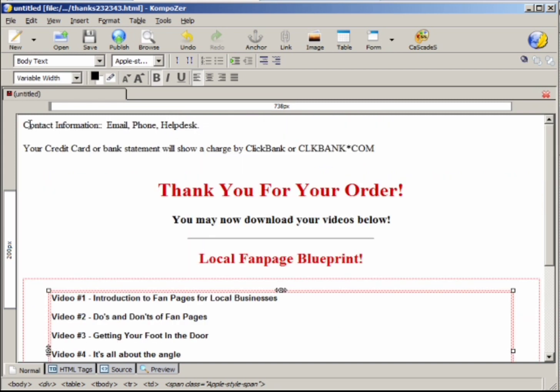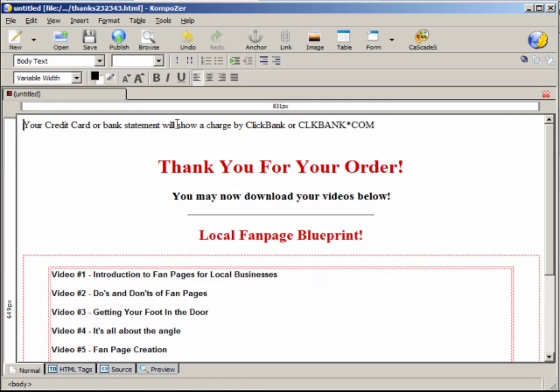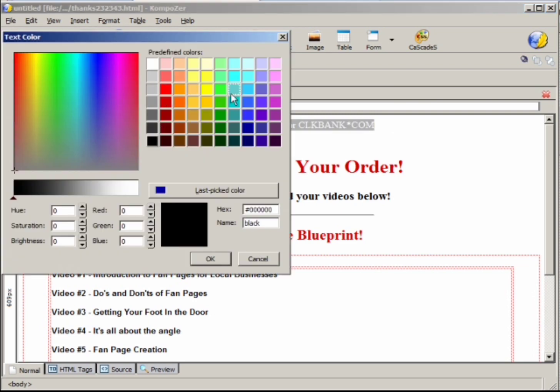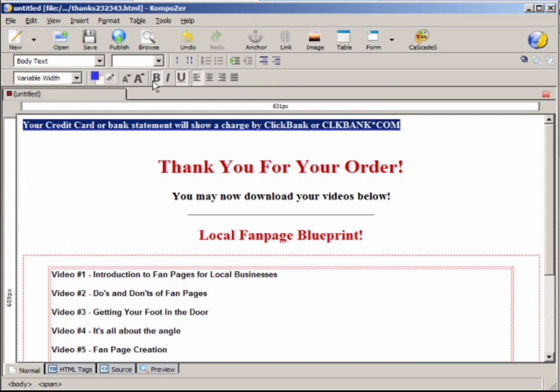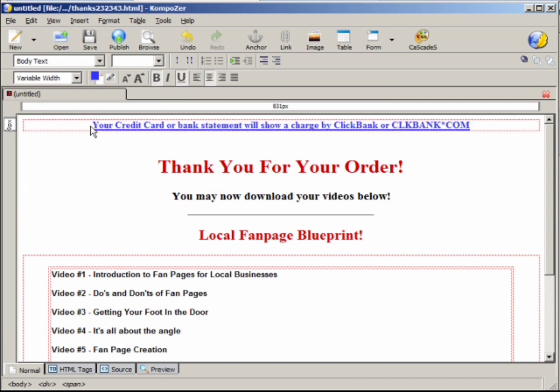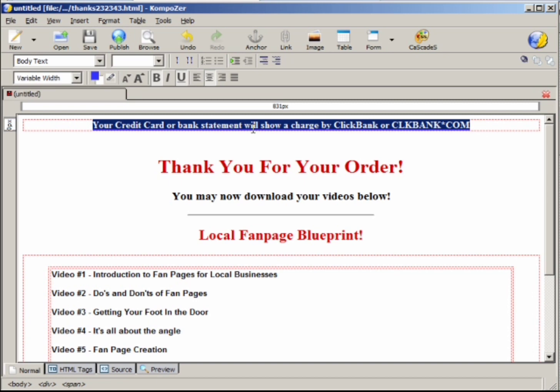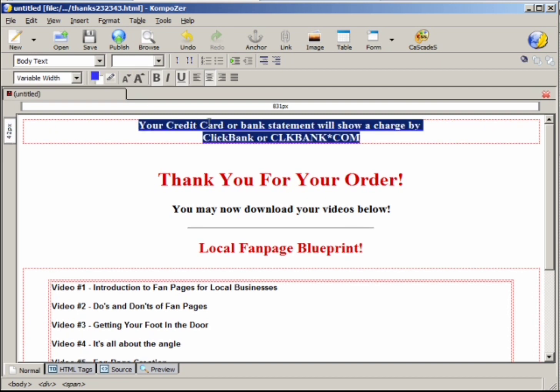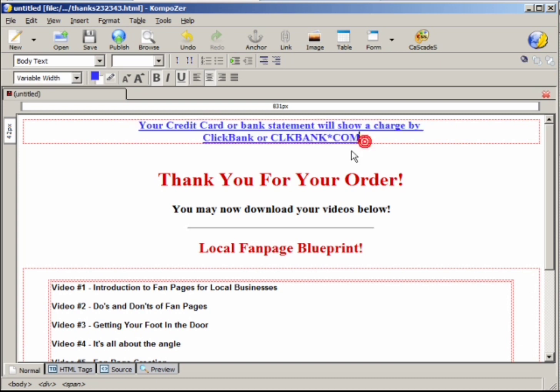Now, how can I incorporate this into here? So what I normally do is at the top say something like your credit card statement, let's say in blue, because you want to make sure that it is obvious and perhaps centered up here. Your credit card will show a charge by Clickbank. And you don't want to make it too big, but you want to make it visible enough that they see that at the top.